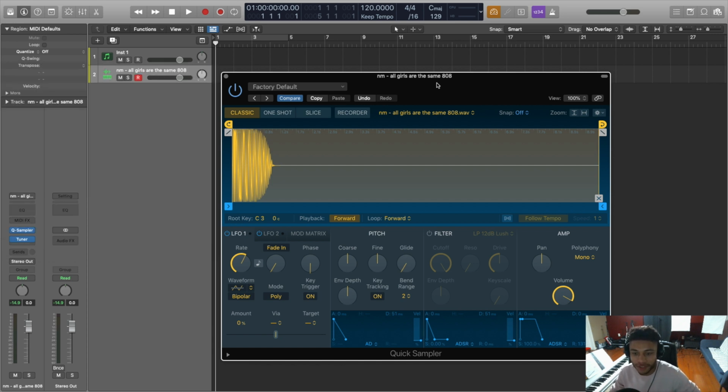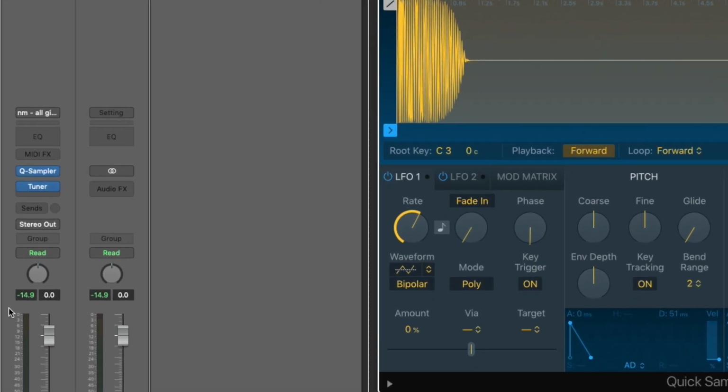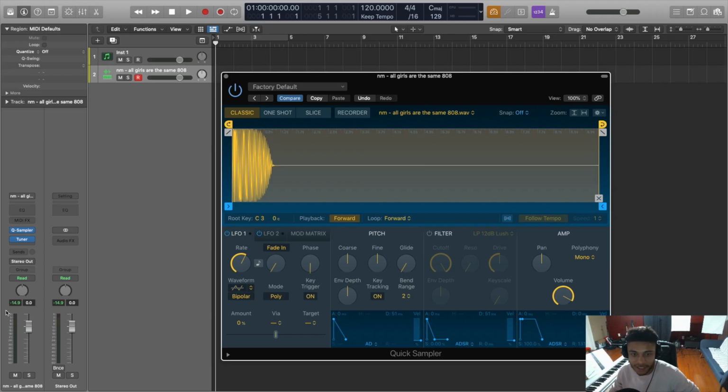Another really cool thing about Quick Sampler is that anytime you import a sample into it, it'll actually turn it down for you. So when you play it, it gives you tons of headroom so that when you go to mix it later on, it's not clipping, it's not distorting, and that's a real time saver for me right there.